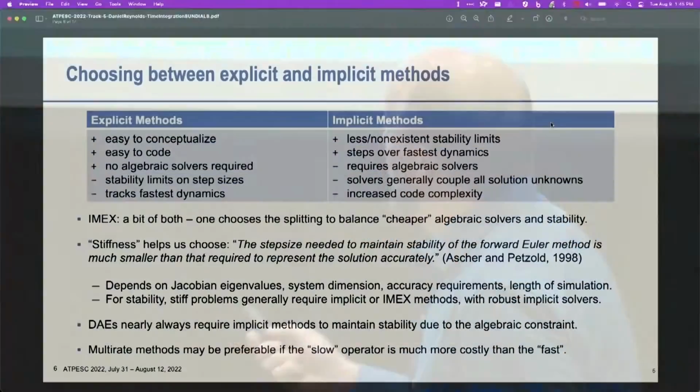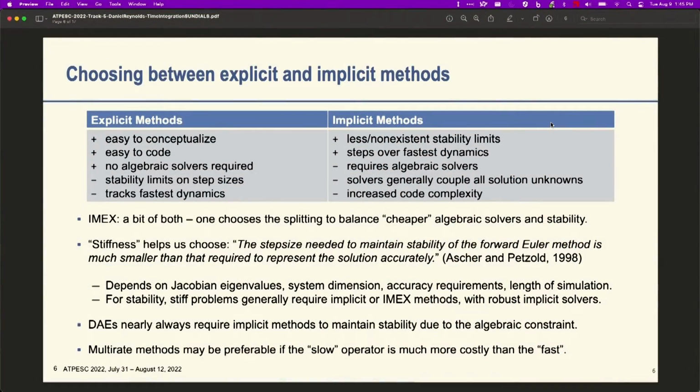Okay? On the other hand, implicit methods, they might not have a stability limit. So you can take any time step size you'd like, and round-off errors won't explode. Again, it might not be accurate, but round-off errors won't explode. They allow you to step over those parasitic dynamics. You can take a time step size that matches the things you want to track, not what's the largest eigenvalue of the Jacobian of the right-hand side type thing.